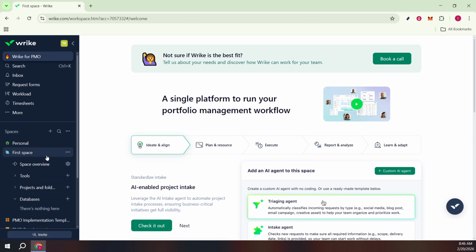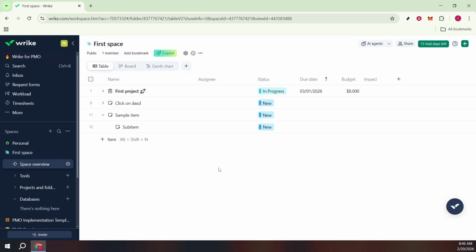Next, open the space overview. Think of the overview as your home base for this space. It gives you quick context: what the space is about, who's involved, and what's pinned, so you always know you're in the right place before you dive into tasks.